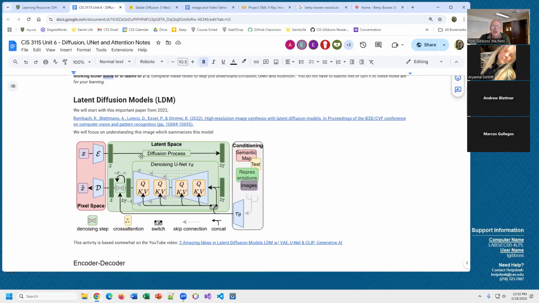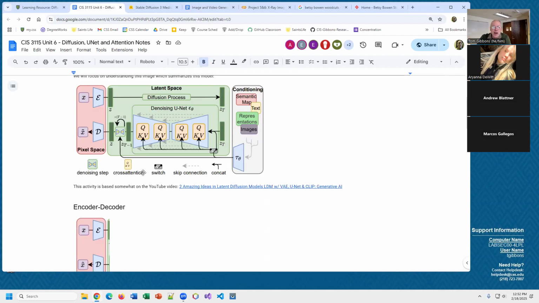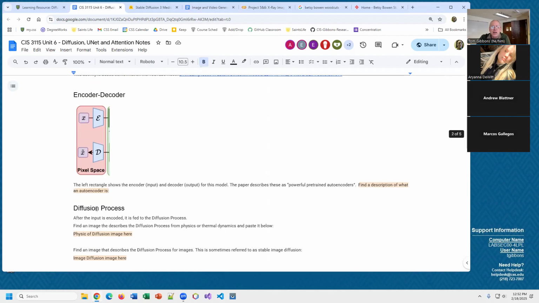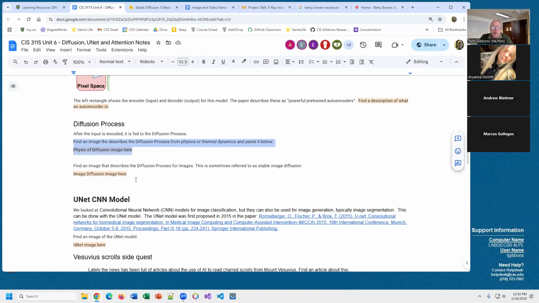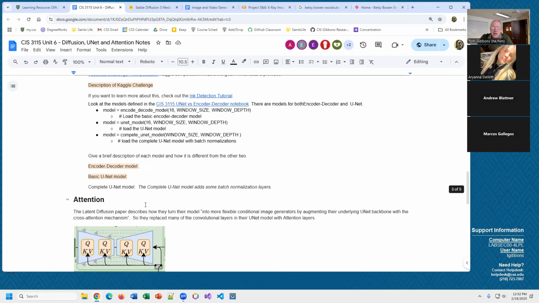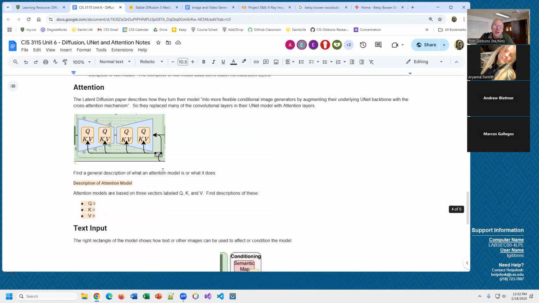We're going to try to understand this image that comes from one of the original papers, High-Resolution Image Synthesis with Latent Diffusion Models. I'm going to try to have you understand that by breaking it down into parts. For each part you can do a little search either on Google or ask AI. Fill this in. You don't have to turn this in. No, it's just a learning model.